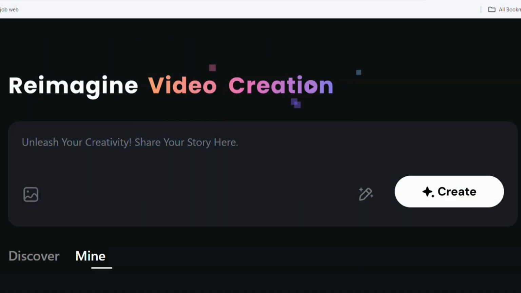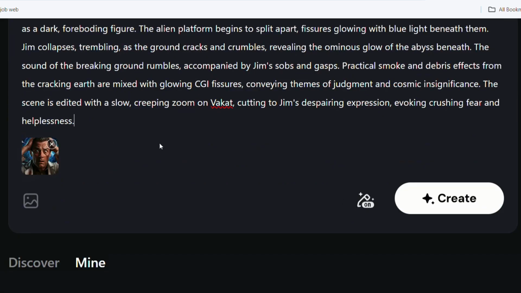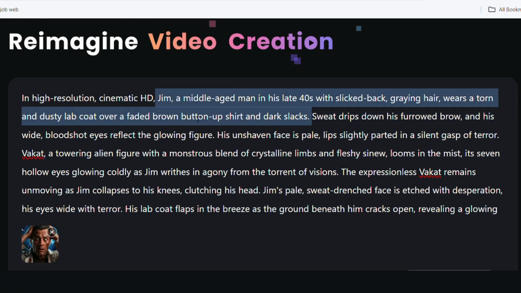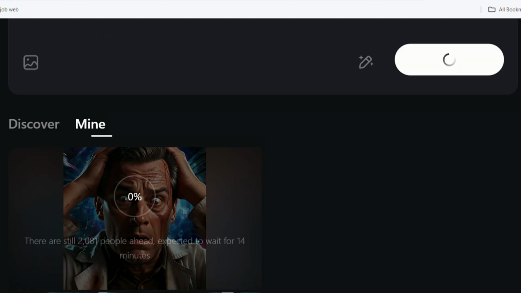Recently, MiniMax added an image-to-video feature, allowing users to generate videos using their own images. If you have a satisfactory image, upload it here, paste the prompt, and hit send. After a short wait, you'll see. There are still 2081 people ahead, expected to wait for 14 minutes. As more people use it now, the wait time has increased.